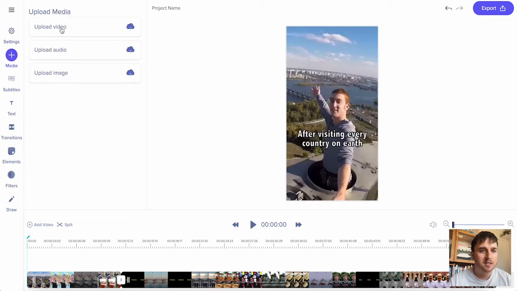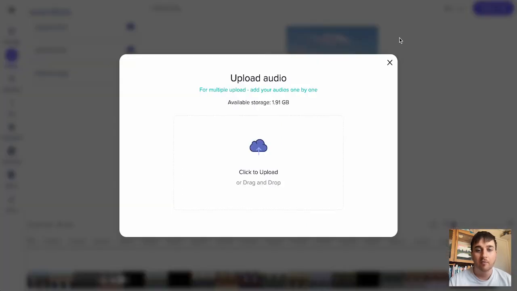There's also the media tab. Again, where you can just upload video. You also have the option of uploading audio, maybe if you wanted to add music or something like that. And you can also upload an image. You can just drag and drop that on there. And that's the same with audio as well.